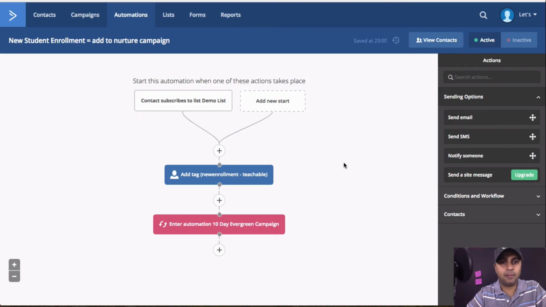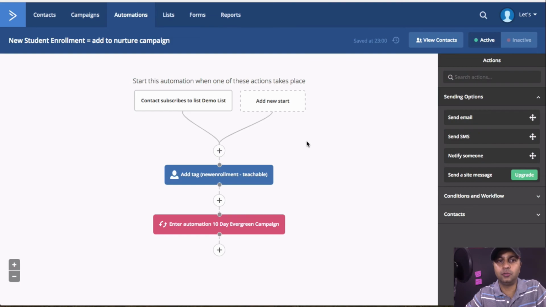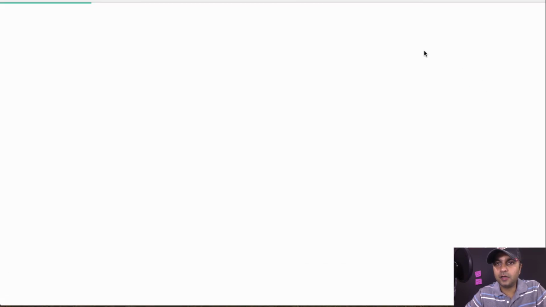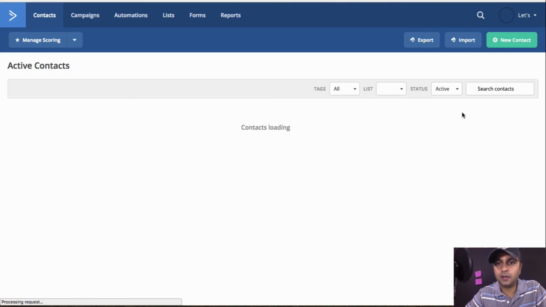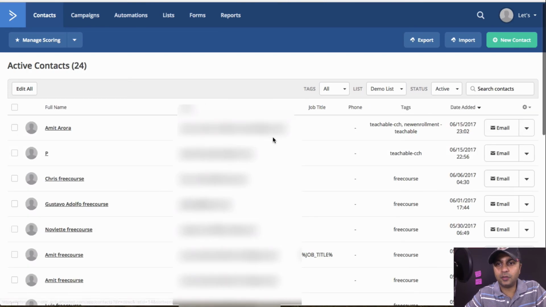Alright, I'm in my ActiveCampaign. Let me refresh this. So this is the automation that triggers as soon as a new contact is subscribed to this demo list. So what I'm going to do is hit command click. That opens a new tab. If you're a PC user, you can do control plus click, not the plus sign, control and then click, and that will open a new tab. And let's go to my demo list, see if I can find the contact that was last added. So we want the date added to be today.